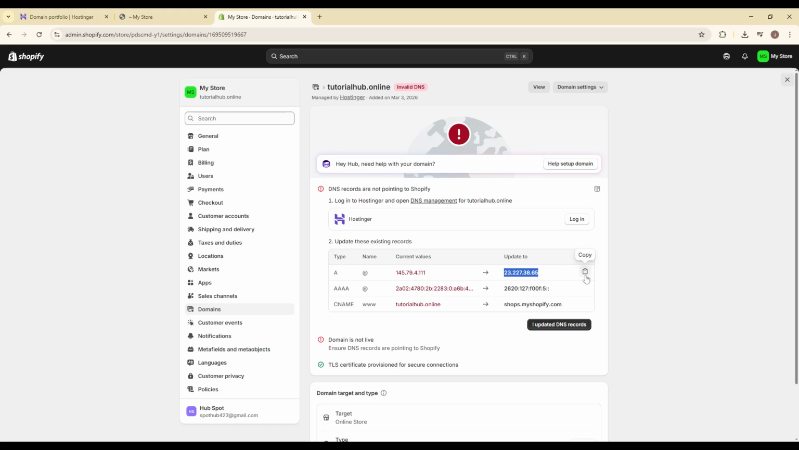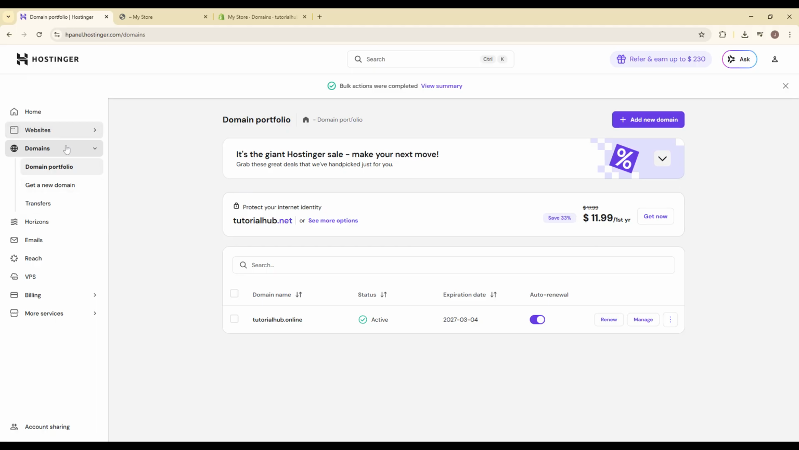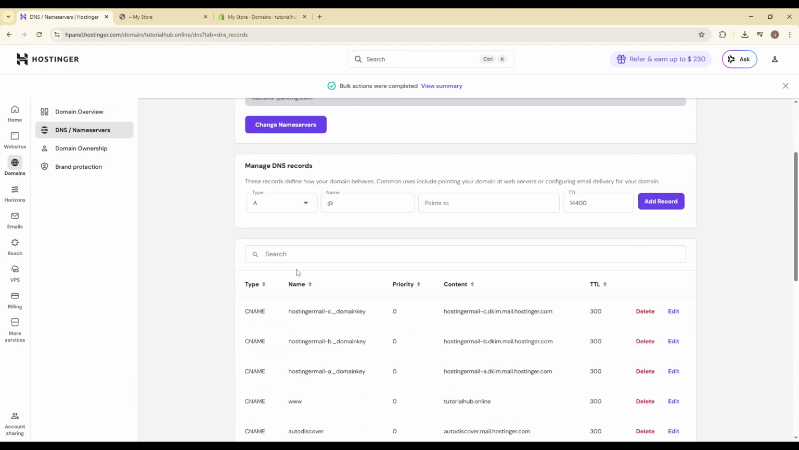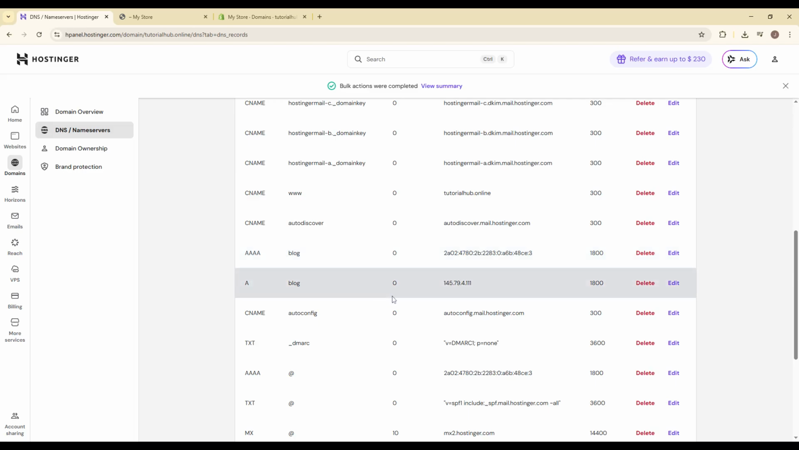Next, log into your Hostinger account. After logging in, go to your hPanel dashboard. From there, click on Domains, and then select DNS Zone for the domain that you want to connect to Shopify. This is where we'll update the DNS settings.